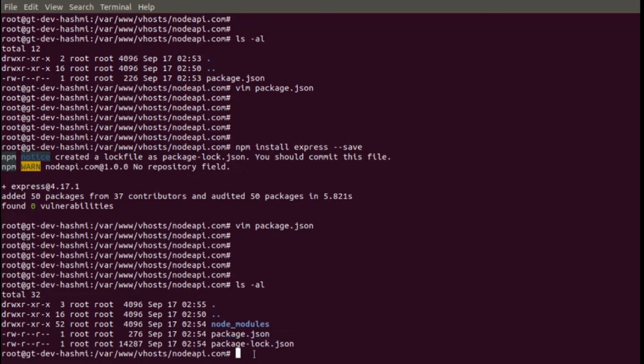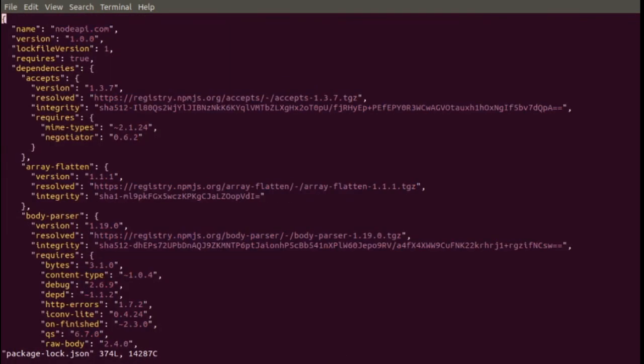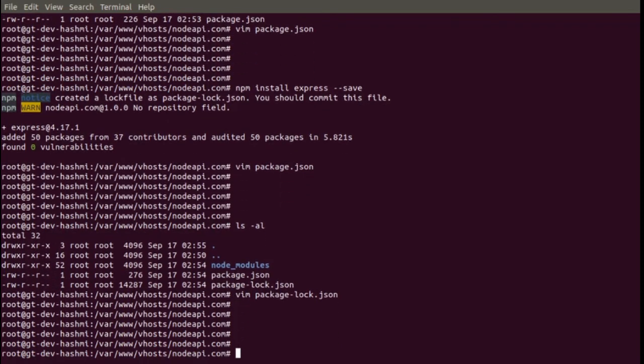We can also check this file. Let's check package-lock.json in vim. You can see it shows what dependencies we have installed and what version of each dependency we have installed in our system. So that file holds this information. In this lecture, we have installed Express.js successfully in our system and added Express.js as a dependency in our package.json file.